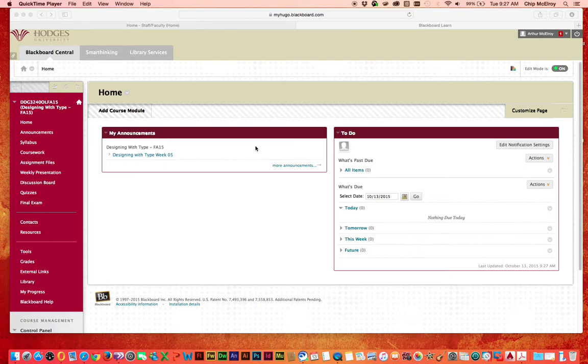DDG3240, designing with type. Boy, are we just cruising along with typography. I bet you didn't realize when you started this class that by week 6 we still would be using type only for our solutions, using letters, numbers, and symbols to create everything from coffee mugs to flowers, to bank ads, and really exploring the art of typography.